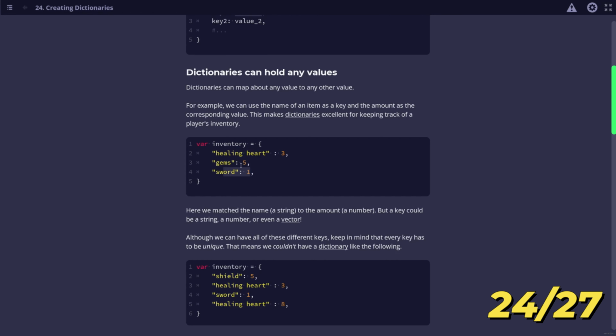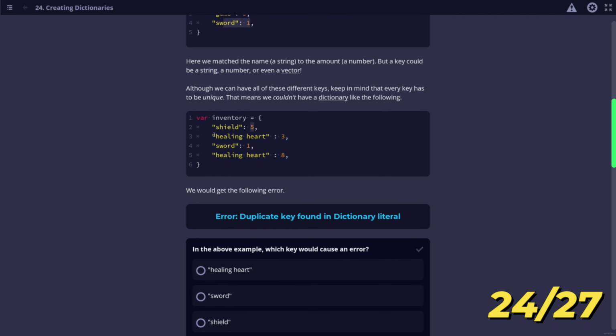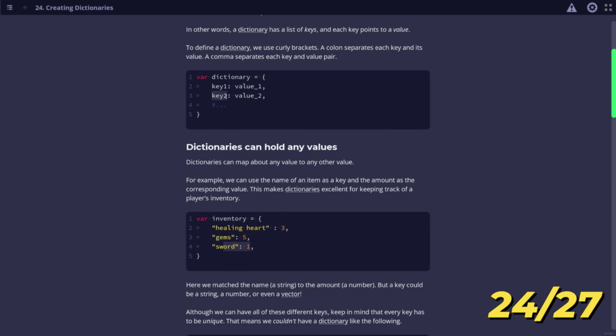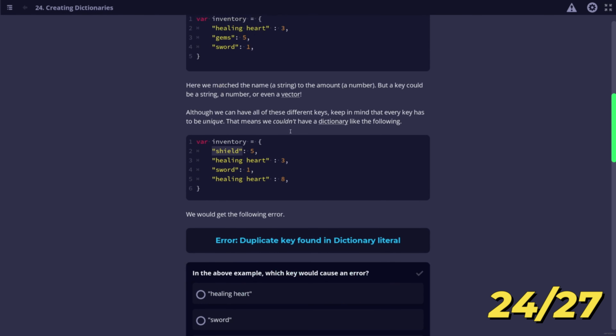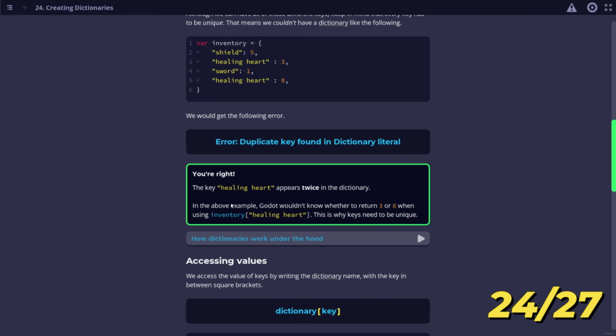These can have any value matched to any other value. In this example, it's a string matched with the amount, so a number. But these could be a string, a number, or even a vector. But what stands here before, the so-called key, has to be unique. If there is a duplicate, so for example we have healing heart again later, then it leads to errors. So in this above example, we have a double healing heart. That will cause an error.